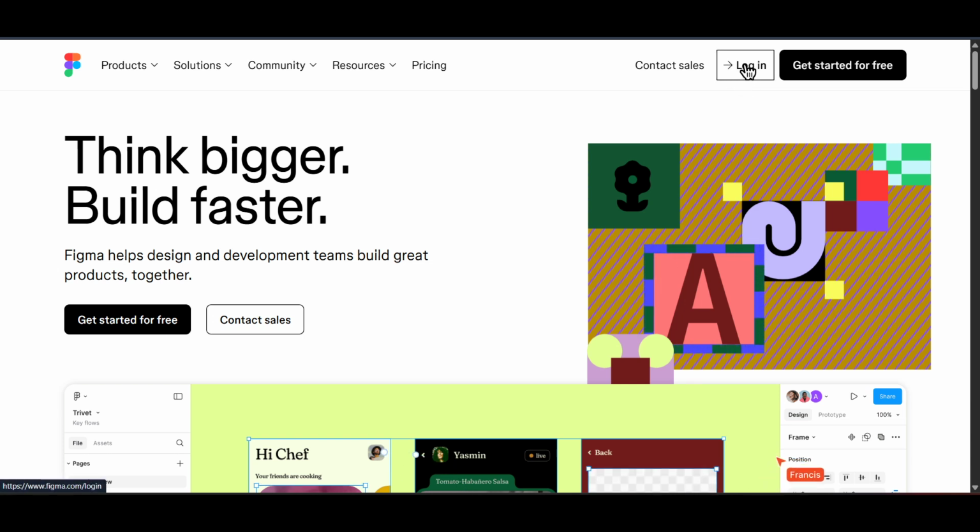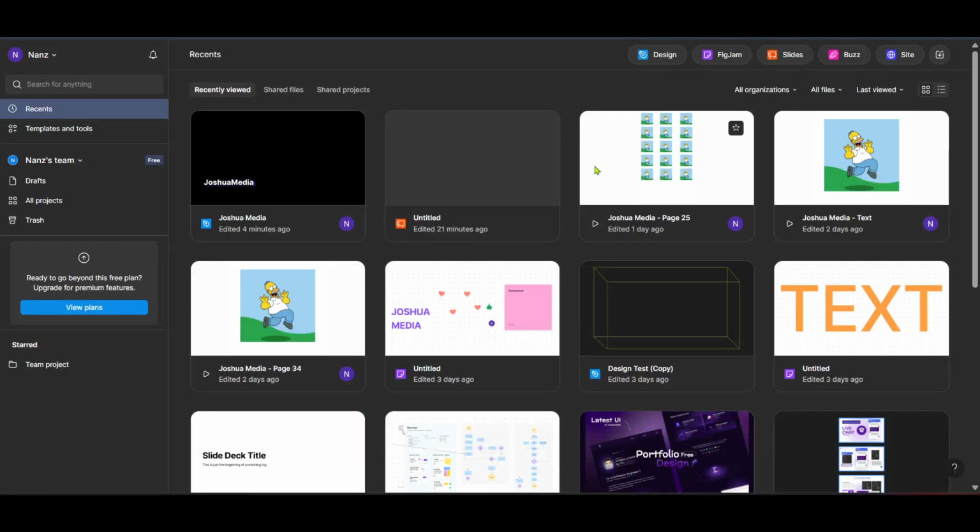Now it's time to move to the design stage. On the Figma homepage, look for the option labeled Design. Click on it to start working with your project designs. If this is your first time, you can play around a bit here to get comfortable with the design environment.